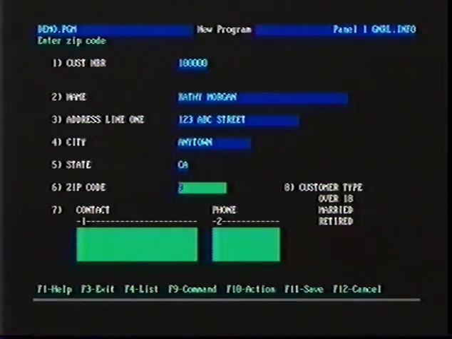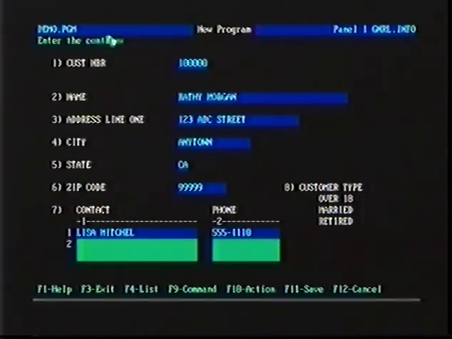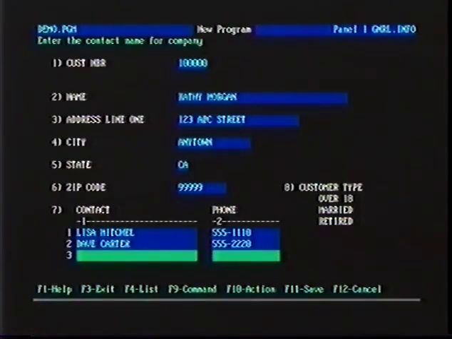The zip code is 99999. Now here's the multi-valued set. We put in Lisa Mitchell and her phone number, 555-1110. And the next contact, Dave Carter. And his phone number is 555-2220. And we don't have any more contact info, so we'll go to the next field and check over 18 and married.